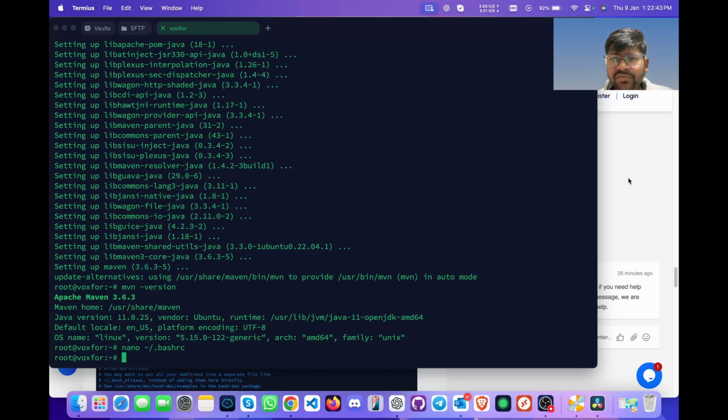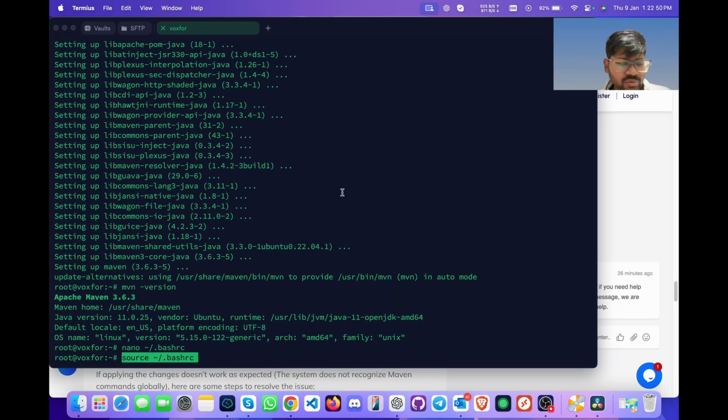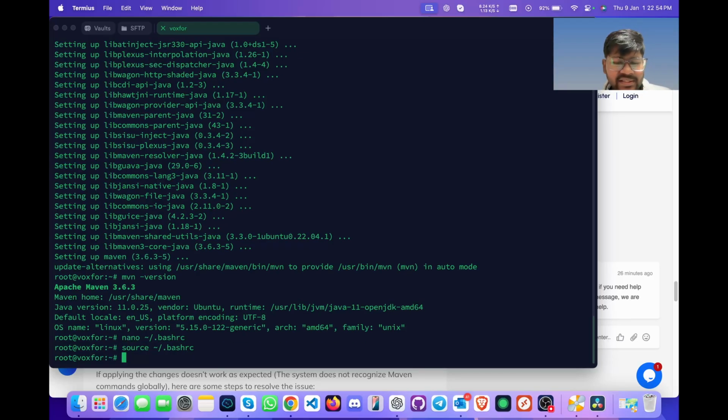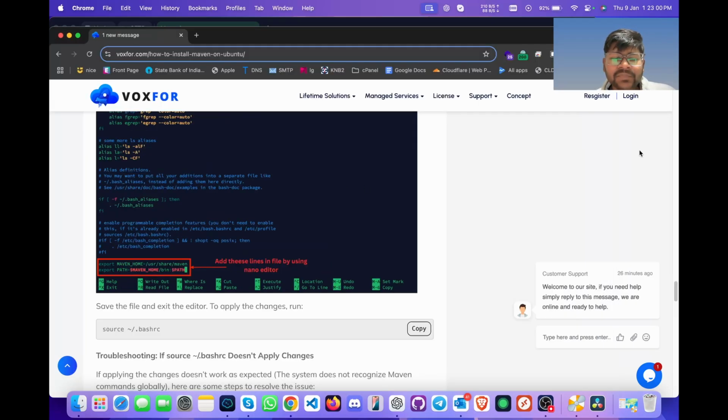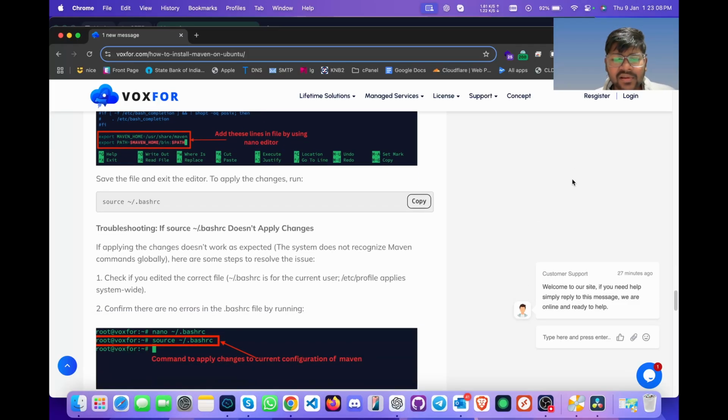Now we have to reload our bashrc. For that we can use the command source. After copying it, I just have to run source space bashrc, and you can see that there was no error generated in this process, which means our bashrc file is now successfully executed. And that's it. You can install Maven on your Ubuntu server or any other Linux server without any hassle, and this is a very easy process.